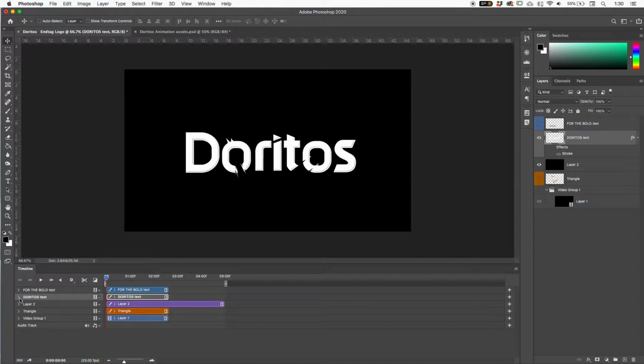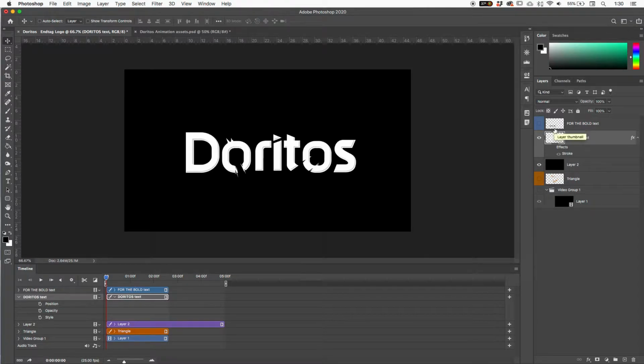I'm in the timeline. There's a little drop down button on the left hand side. So selecting that, you'll notice there's three main animation options here: position, opacity, and style. Now Photoshop has a number of different types of layers, the two main ones being a raster layer and the other one is a smart object.